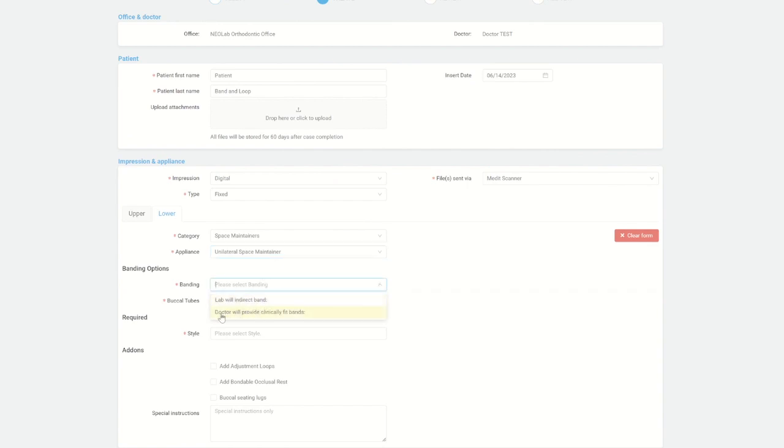Now, I'll choose my bands. For bands I fit chairside and am sending in, I'll choose Doctor Will Provide. For bands the lab fits, I'll choose Lab Will Indirect Band. If I wanted 3D bands that don't require spacers and are custom designed directly on the scan, I'd go back to the Type menu and choose 3D. That will unlock the prescription option. But for now, I'll have the lab fit these bands, and I'll pick which tooth I want banded.